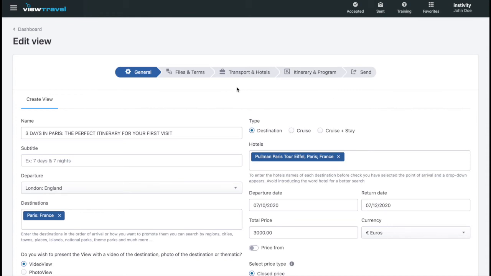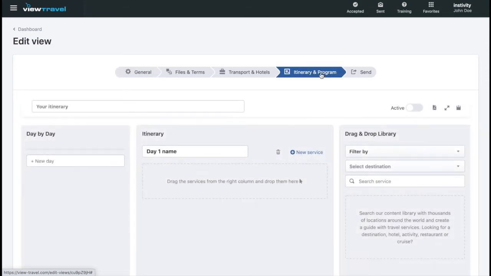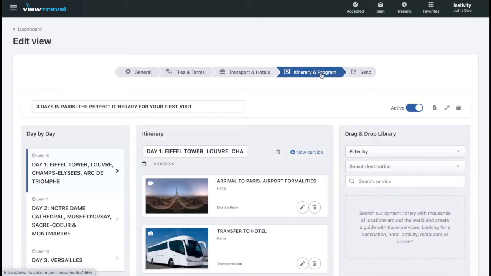You don't need to navigate through all these steps to create a video view. And you don't need to navigate through all these steps to create an itinerary and program. You can come here immediately to the itinerary and program area and start the creation of your presentation.